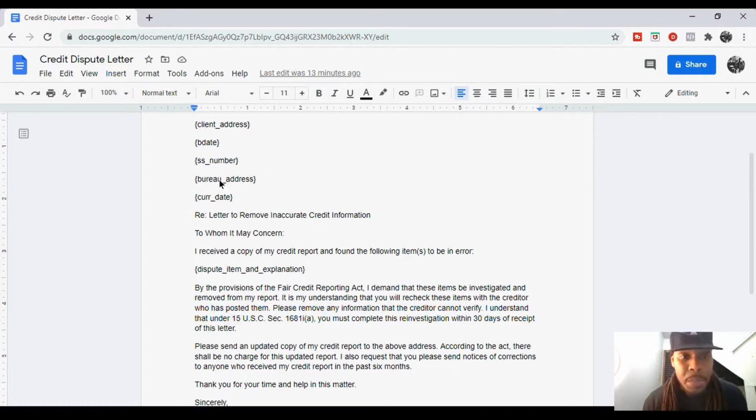That said, so this one you'll put the bureau, each one, 3 different ones. If you're disputing towards all 3 bureaus based on your report, it'll be 3 letters. So let's just say that you had one account that you're disputing and they reported to all 3 bureaus. You have one for Experian, one for TransUnion, one for Equifax. You send out 3 different letters separately.